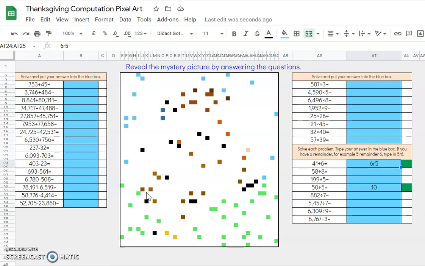So today, your job is going to be to complete whatever questions are not already solved for you in the blue boxes, and then submit this mystery picture.